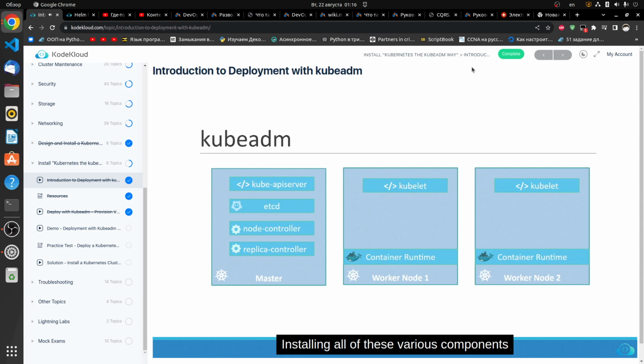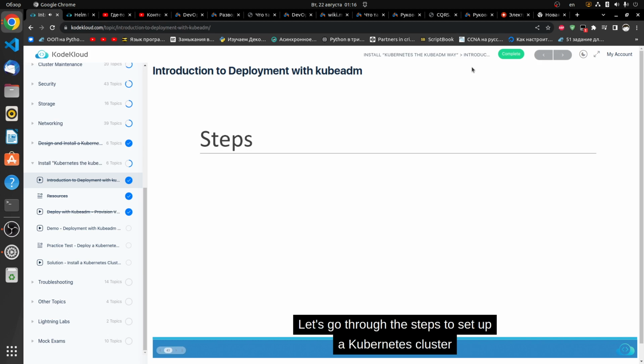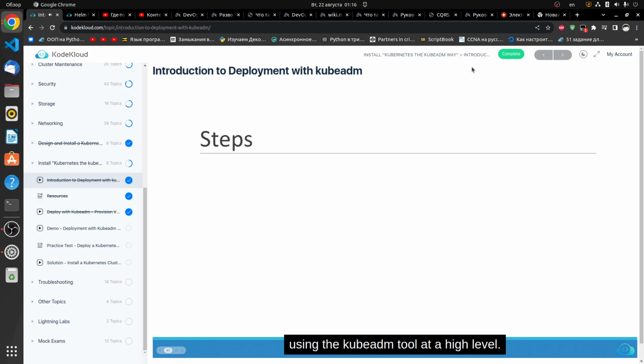Installing all of these various components individually across different nodes, modifying all of the necessary configuration files to make sure all the components point to each other, and setting up certificates to make it work is a tedious task. The kubeadm tool helps us by taking care of all of these tasks. Let's go through the steps to set up a Kubernetes cluster using the kubeadm tool at a high level.